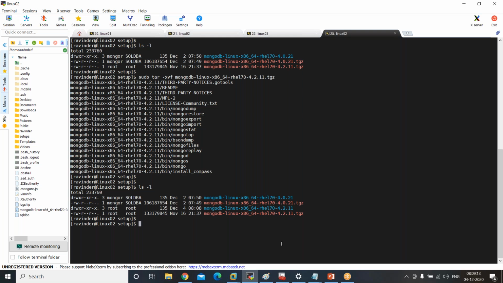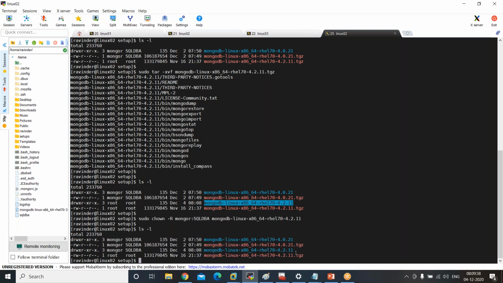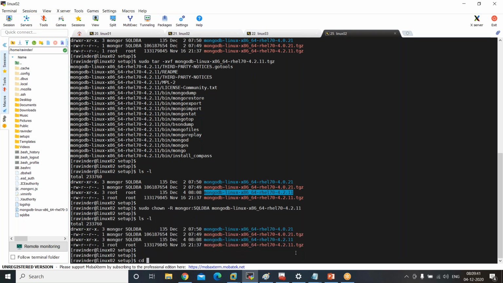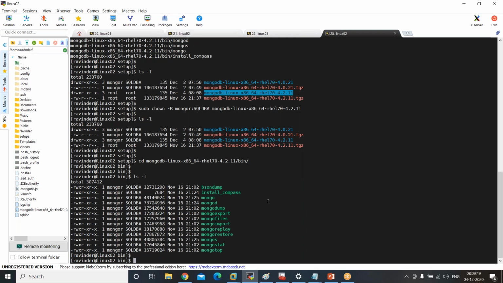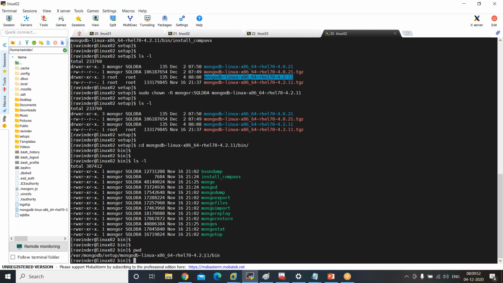Now I'm going to give the ownership. Sudo chown -R, recursive: go inside everything and claim it. What I want to give to mongod is the group and the file. That's it. It will give the ownership everywhere. If you go inside the folder, you see all the files have been taken over by mongod. That's how it is. Now I know this is where the new binary is.